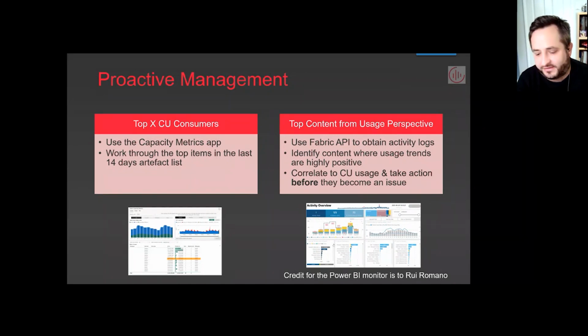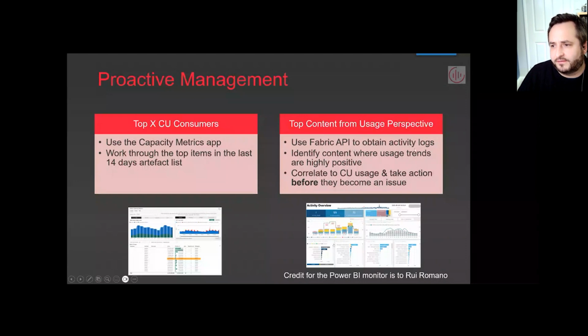Maybe it's something that has just been built in a not very helpful way and could be improved, and therefore you could work on it a bit and get it off that list and make your capacity a little bit freer. The other thing you can do is look at the top content from a usage perspective. So if you go use the Fabric API to get the activity logs and the catalog data, showing all your workspaces and your reports and semantic models, etc.